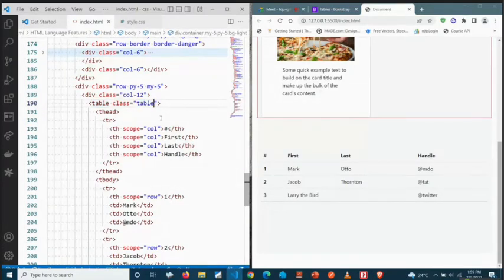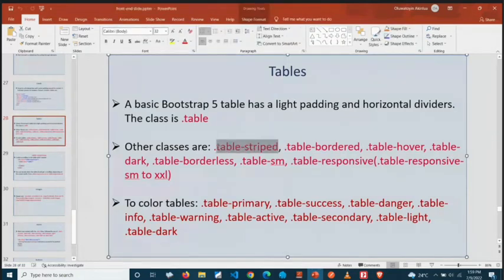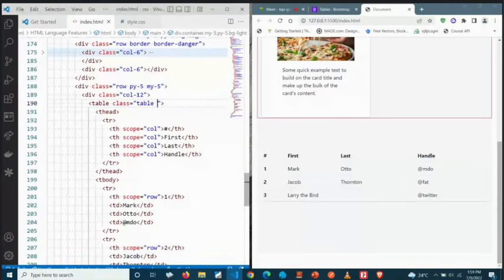okay, before we get to that, let's say I want stripes. We have what we call table stripes. So what that one will do is that the first one will be the normal column, then the next one will be like a deeper one, just like that.